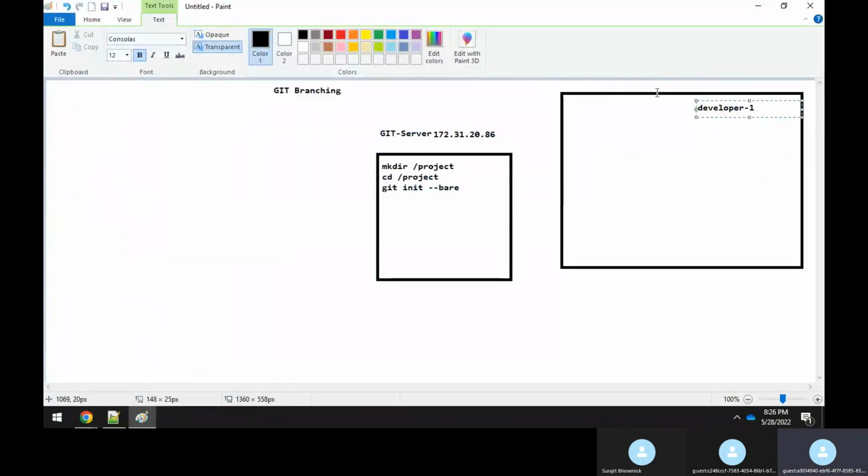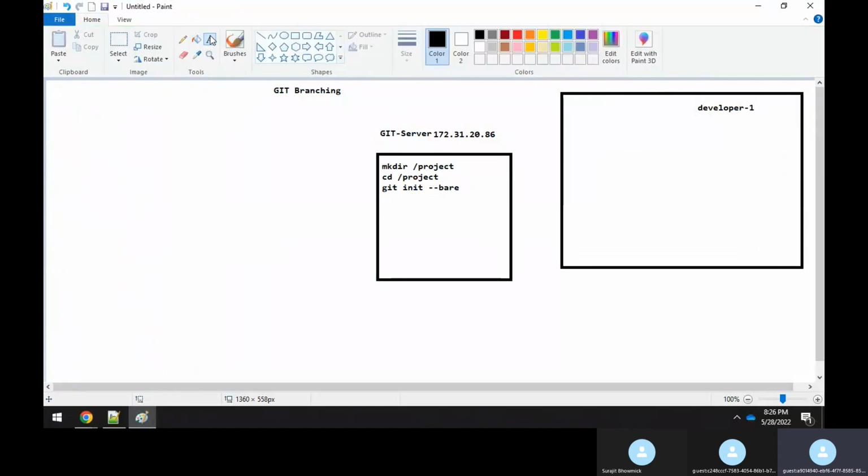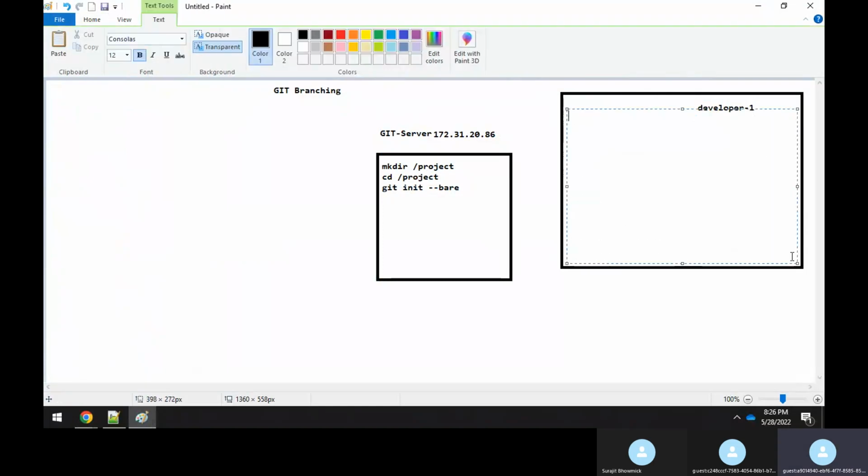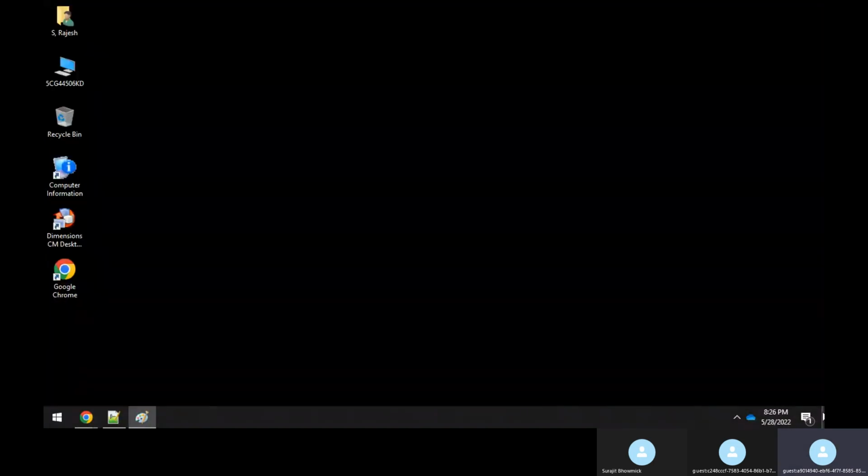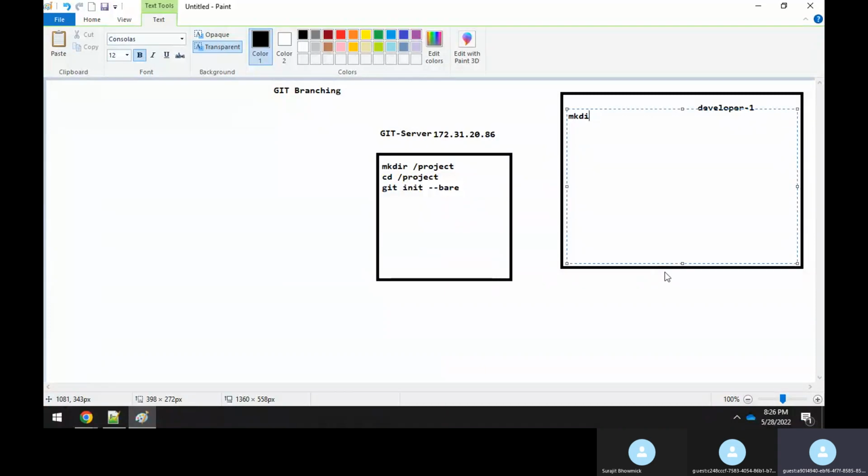So this is a Git client, the developer 1 machine. What the developer will do, the same stuff: the developer will try to create one directory first. He'll say mkdir, like /something developer 1.